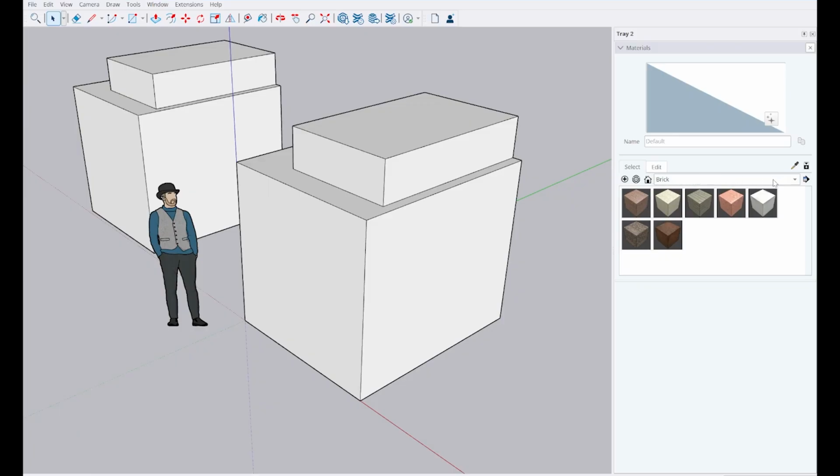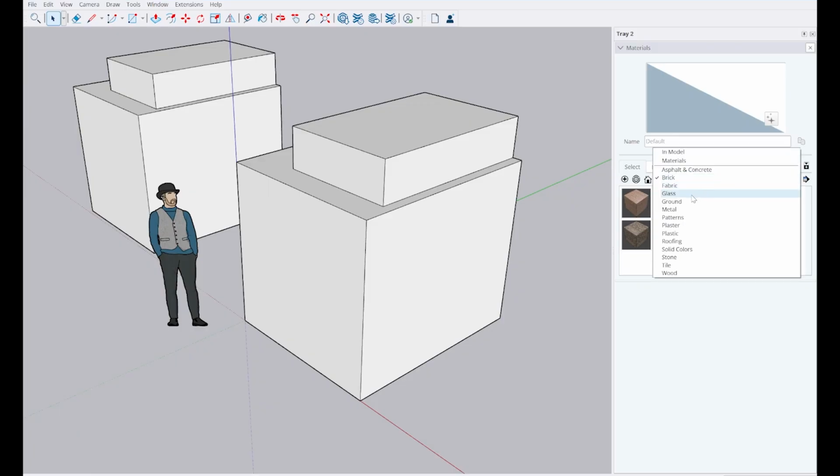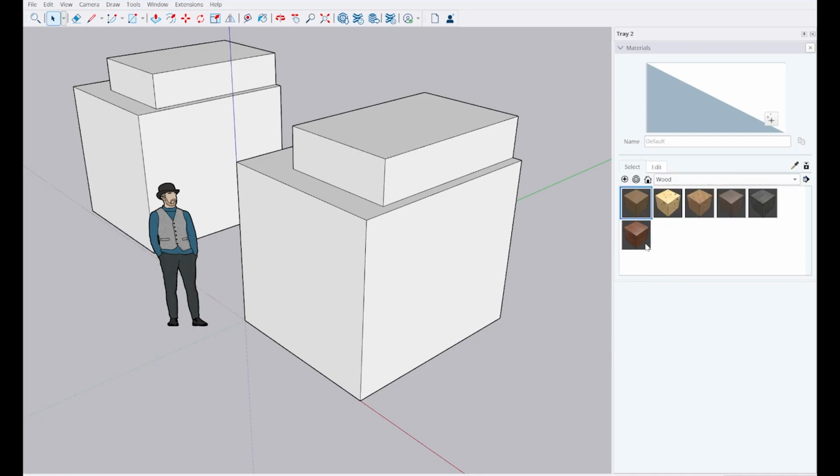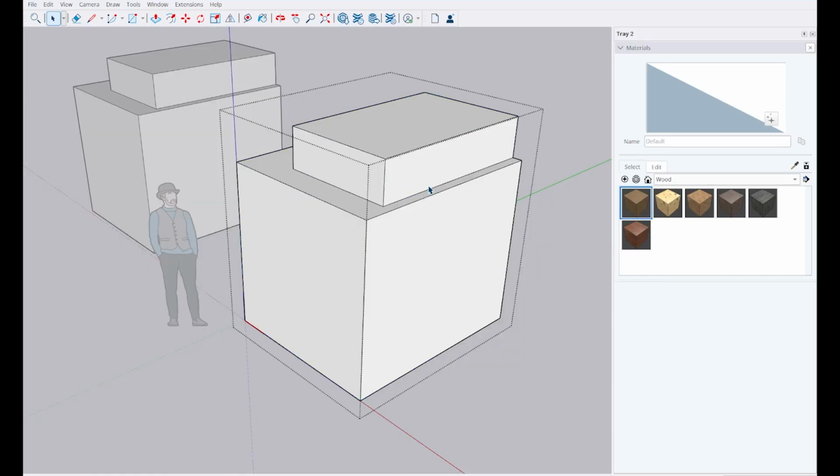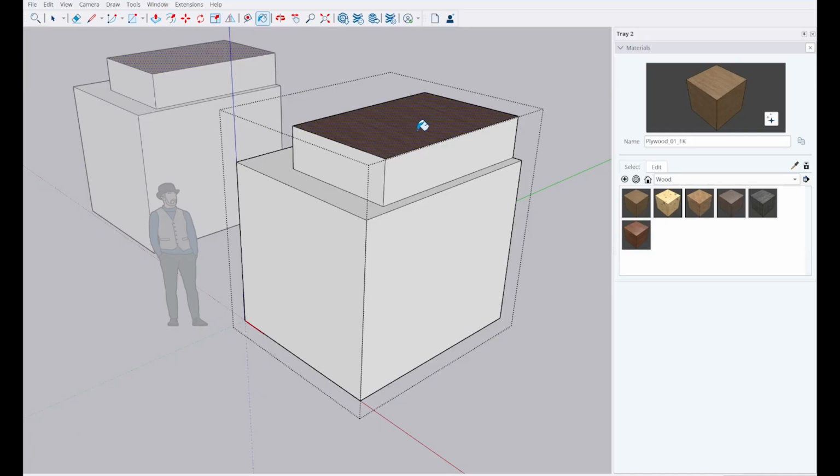So we can choose a category by clicking on the drop-down arrow. Here, I'm going to click on Wood. Then we click on a face to apply the material. So I'm going to edit my component and click on the top face. And then hover over my face and you'll see a paint bucket appear. Finally, we click.